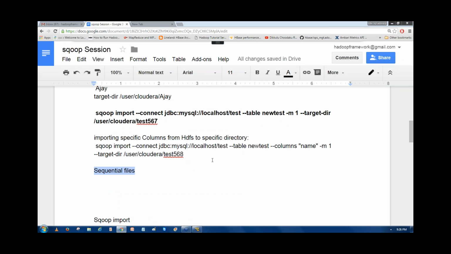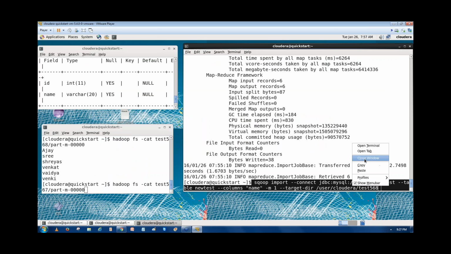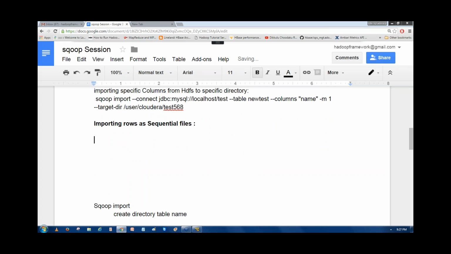Sequential files, in the sense that these files are encrypted. Now when I'm going to import the data, I want the data to be in a sequential format, right? For this, we have to write the same command. So this is importing rows as sequential files. How do we do this?